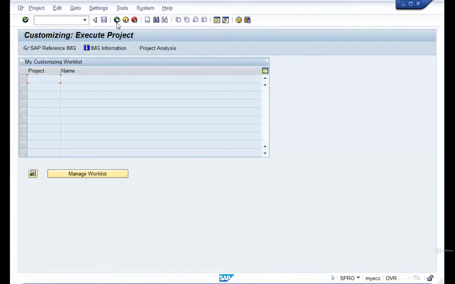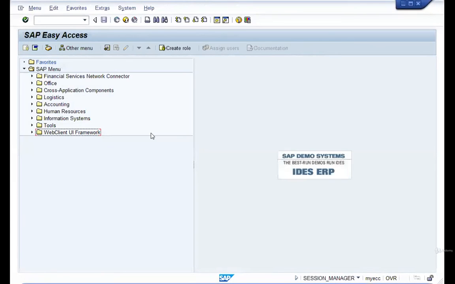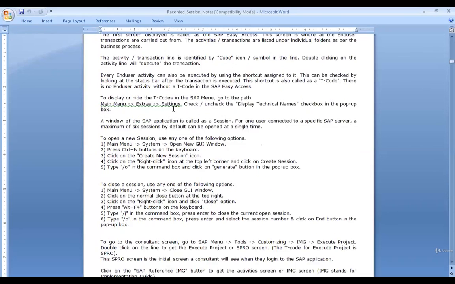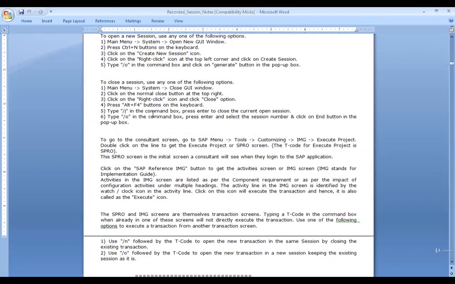So this is what the initial screens was all about. Please practice the initial screens to familiarize yourself with the look and feel of the application. And you can follow the notes already uploaded into the system to carry out these transactions.